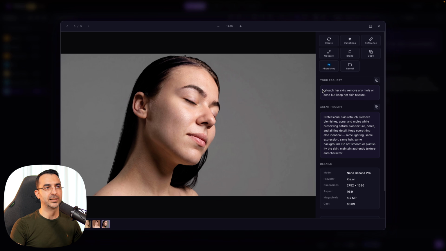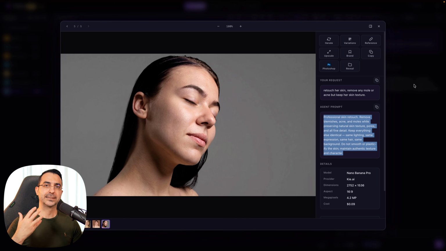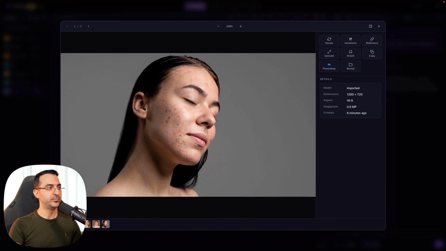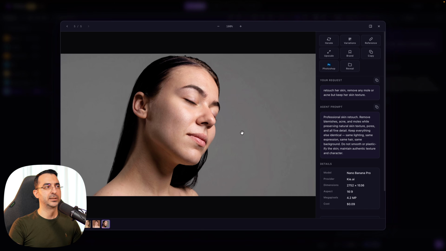For example, this is the prompt or the request that I sent to the Rangy agent. And this is the prompt that the agent decided to use to complete this task. So I can use the same image, this original image, send it to Nano Banana Pro using this prompt and get the same result.